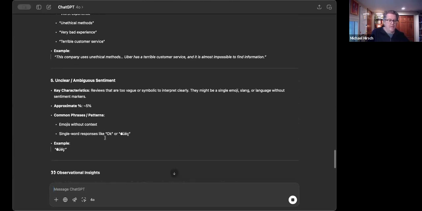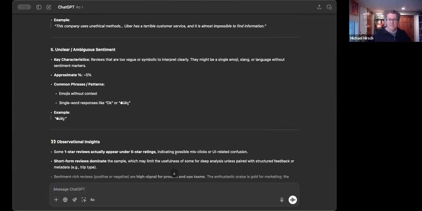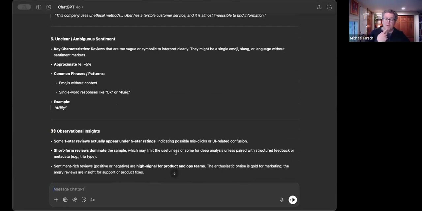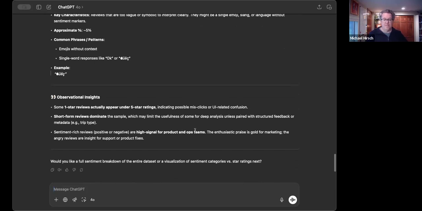Some examples. Observational insights. This is actually really interesting. Some 1-star reviews actually appear under 5-star ratings, indicating possible misclicks or UI-related confusion. There are a few reviews, when I inspected the data set a little more closely, that say things like "terrible app, this is awful," and they gave it 5 stars. So clearly there's a disconnect in what they meant to rate it. But AI found that. AI can tease that out and see that. Short-form reviews dominate the sample, which may limit the usefulness. Sentiment-rich reviews are high signal for product and ops teams. Okay, so notice how the AI is detecting nuance beyond just the star ratings.